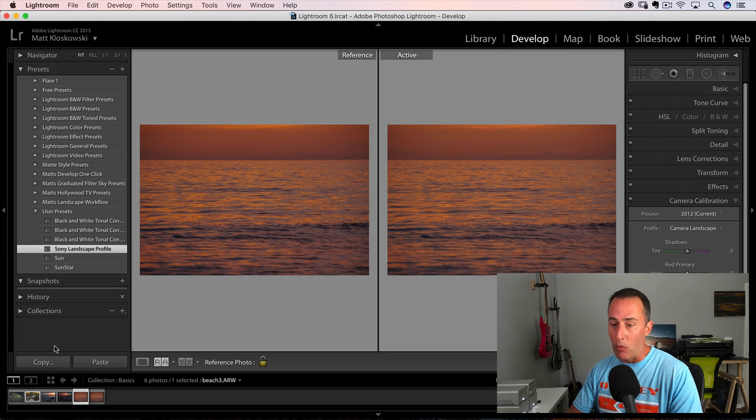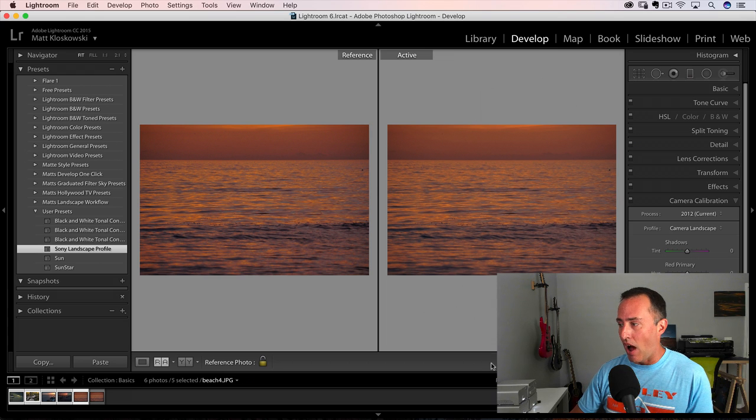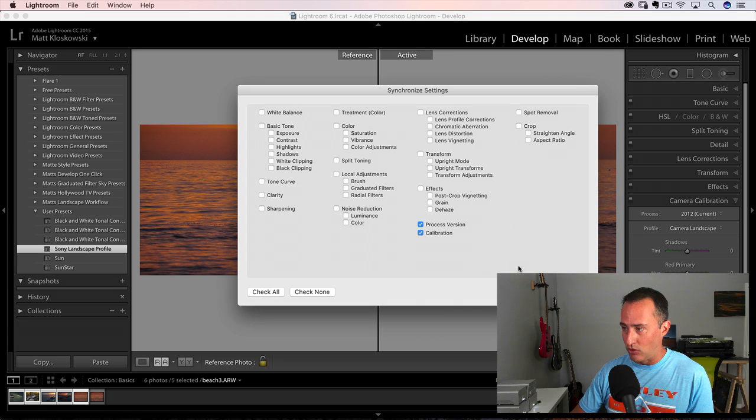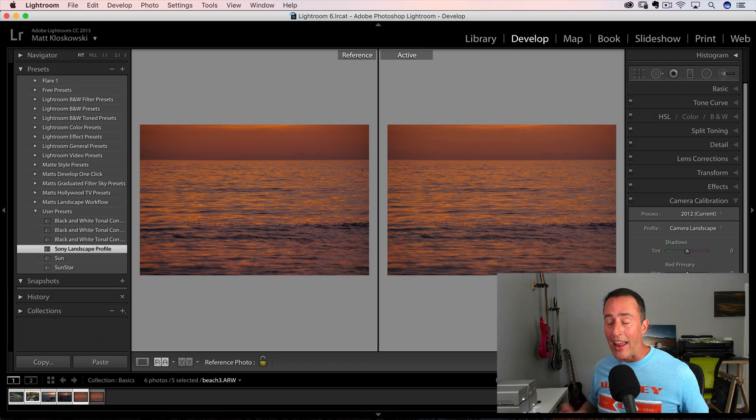You know, if you wanted to apply it to all your photos in the film strip, you could literally just go down here and shift click to select all those photos. You could go down here at the bottom and turn on sync and sync that calibration profile to it. But that's kind of thinking after the fact. So what happens if I don't really want to spend too much time on this and I know I just went on a landscape photo shoot.